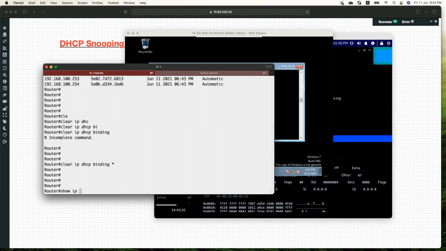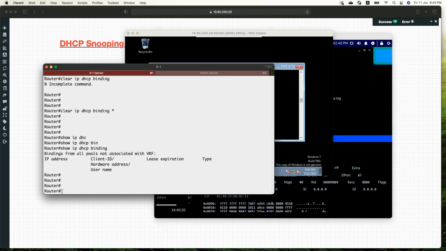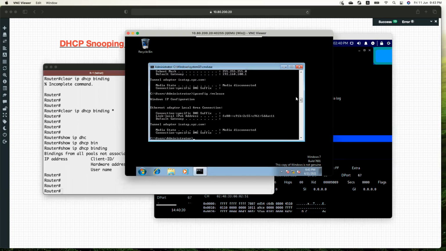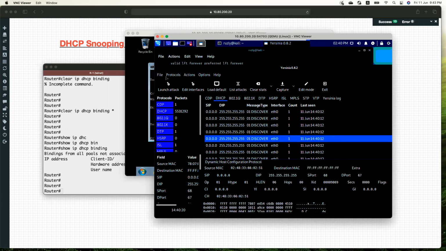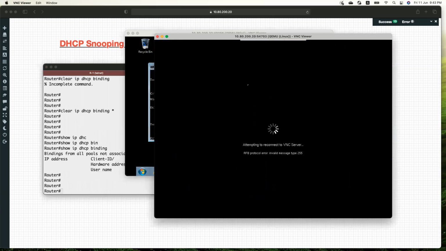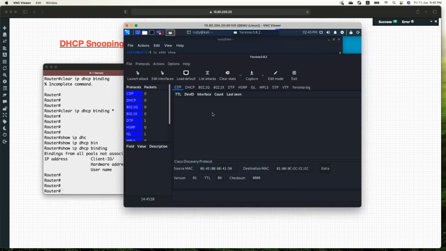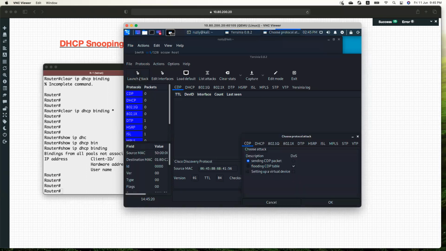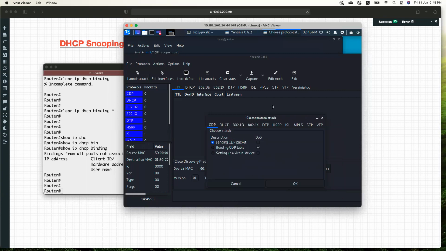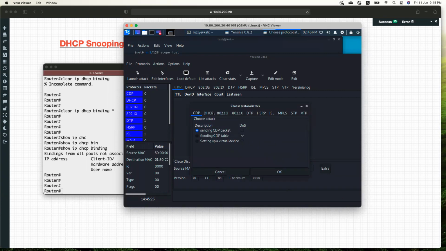So show IP DHCP binding. You can see I don't have any offers now, so it's a completely blank table. So let me start the attack again. I'm going to launch the attack again. Again, I'm going to send DHCP discovery.